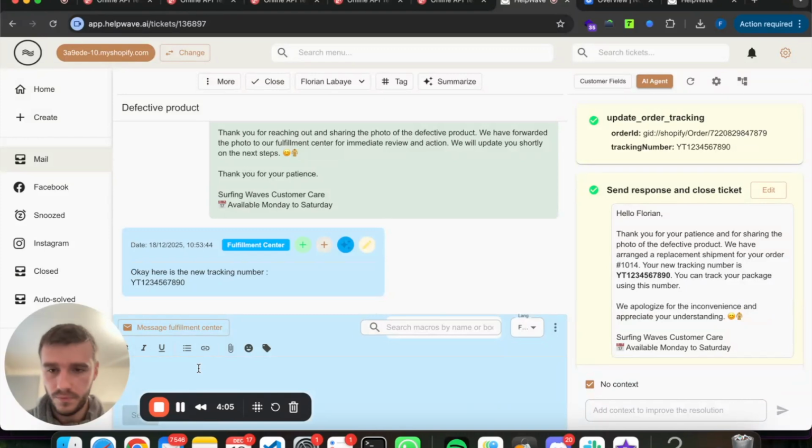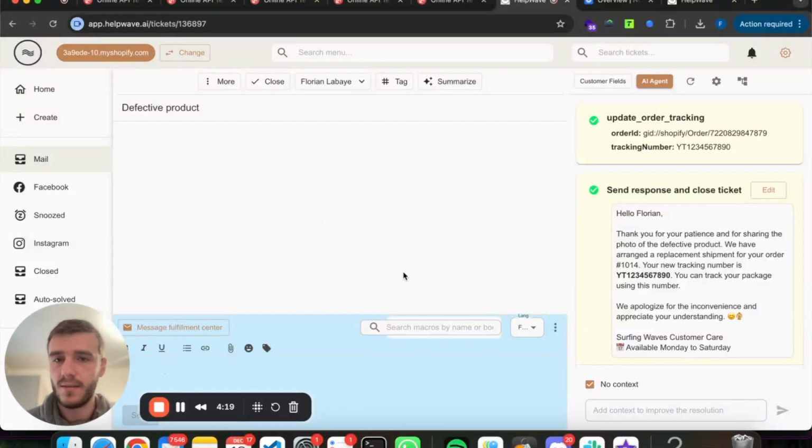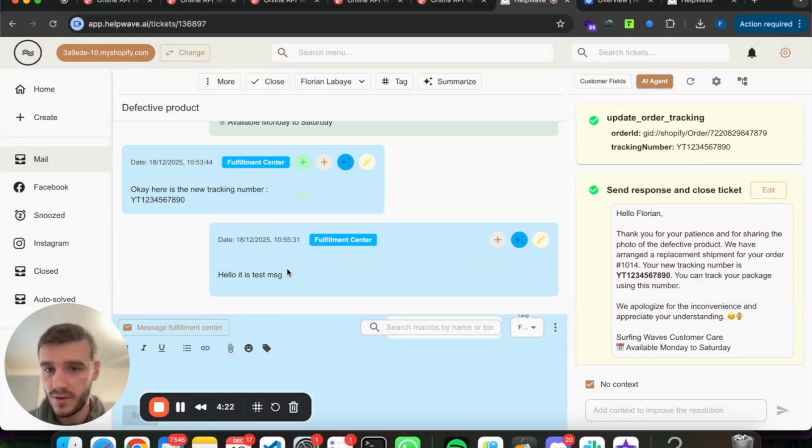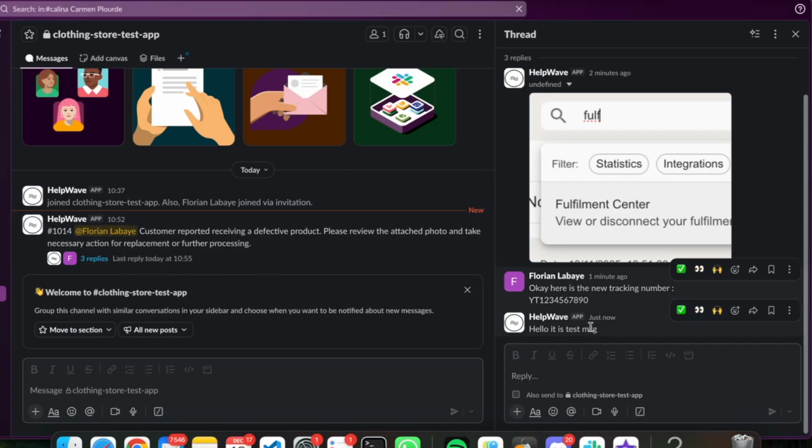I have a last note. If you want to write a manual message to the fulfillment center supplier, you can write here by selecting message fulfillment center and say, hello, it is test message. And then you can send this message. It will not be sent to customer. It will be sent in the Slack thread that was created with the ticket. Okay, it's here just now. Hello, it is test message.